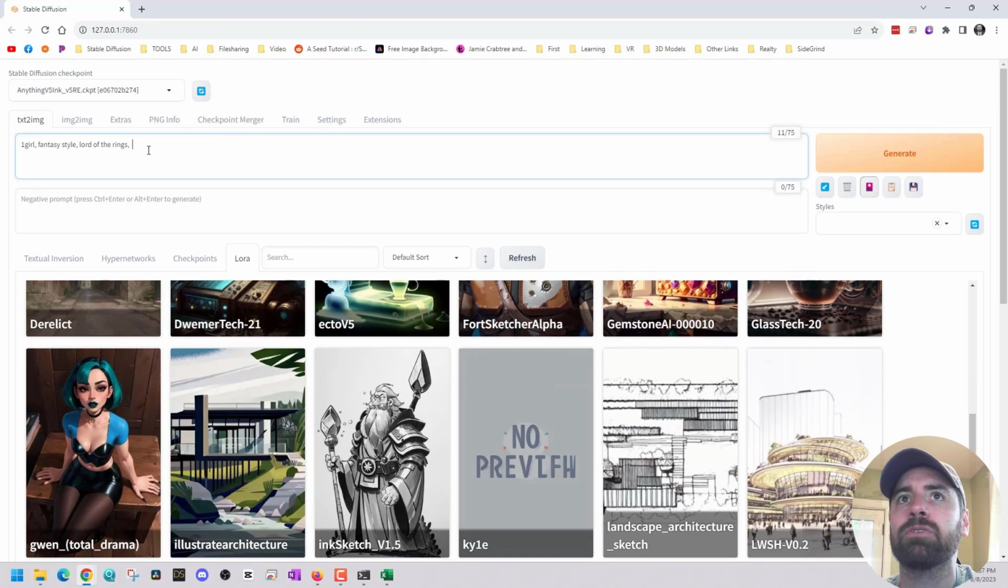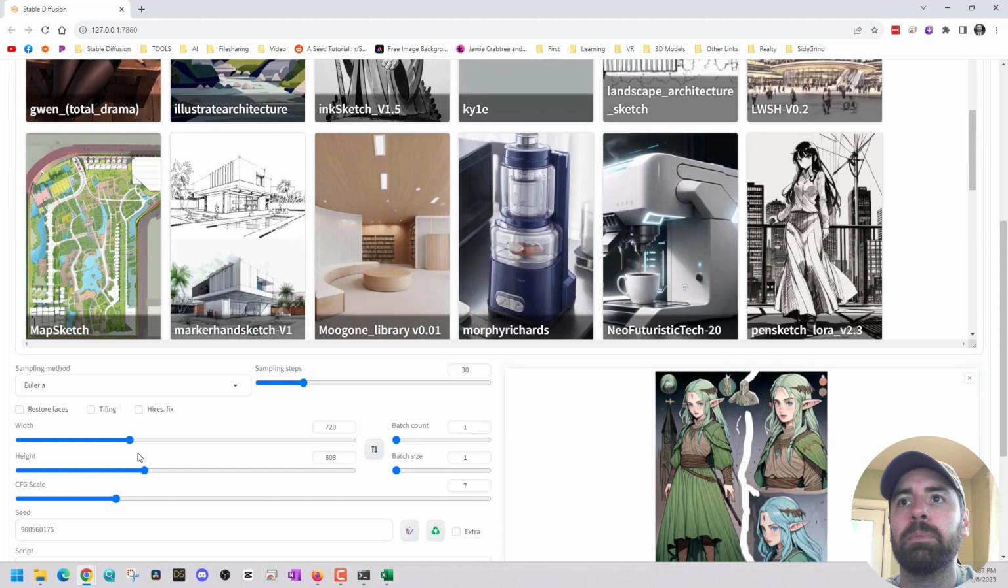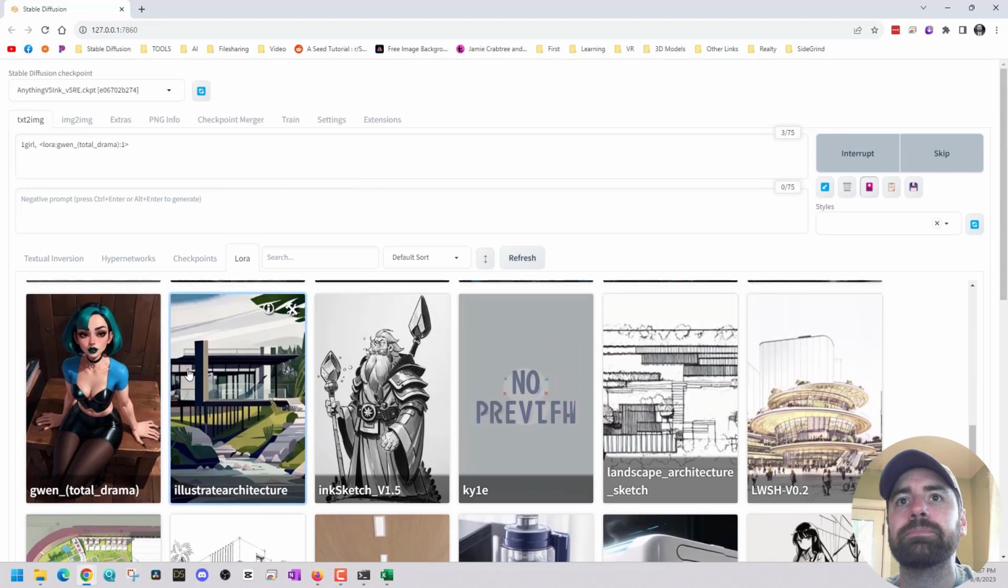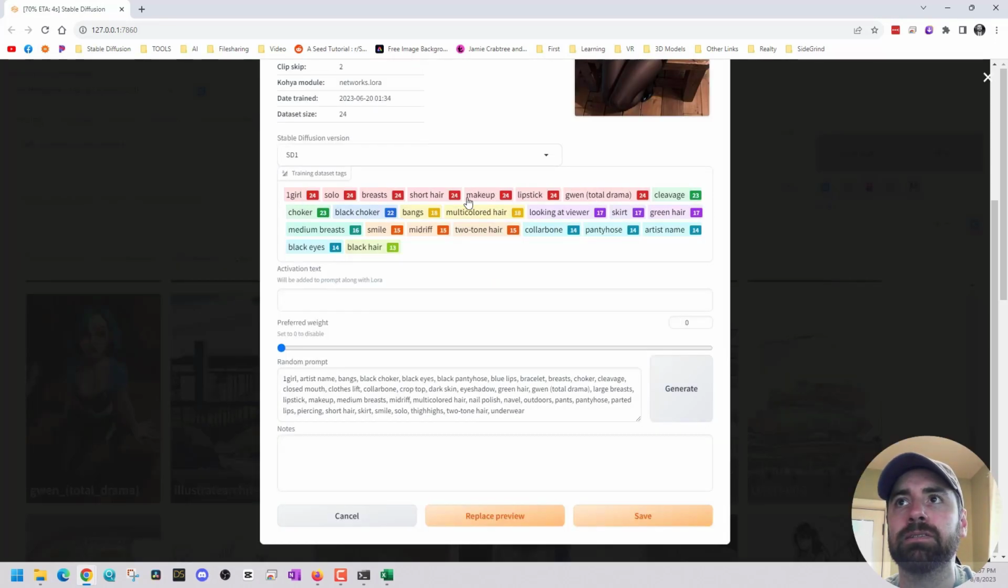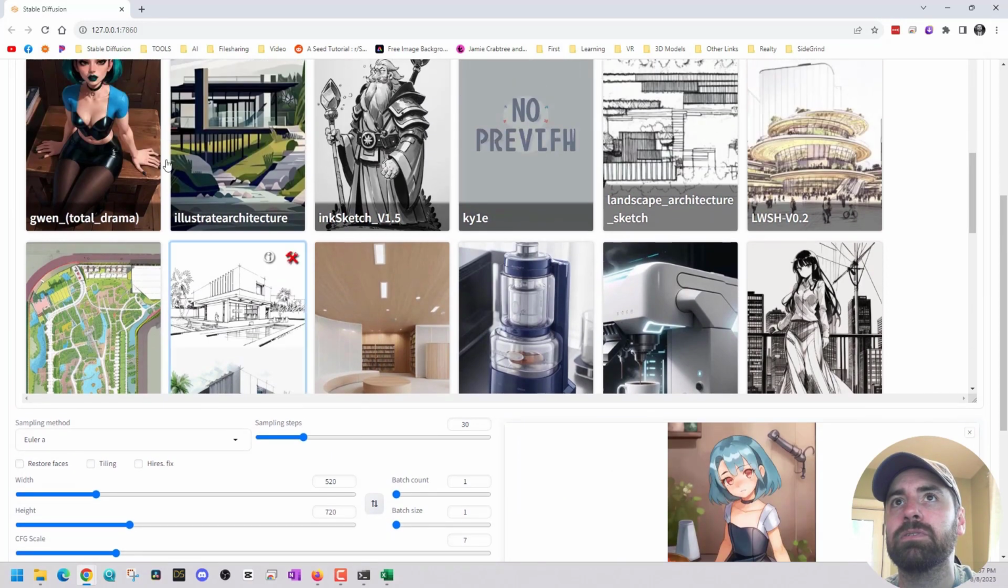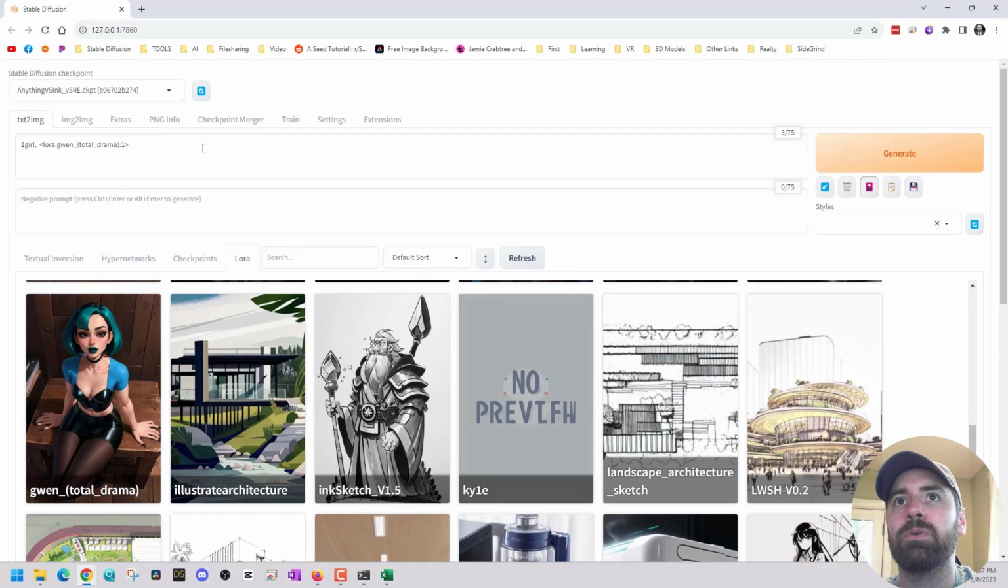So again, with character LoRAs, if I want this character, I'm going to leave it at 1. I'm just going to say one girl. I'm going to do a 520 by 720 image. I'm going to generate. And again, it's using this anime model, Anything Inc. It's going to input this code, which I can see the trigger words here. And one girl is going to trigger it, so I'm good there. And we can see that it's using that likeness of this person in this model.